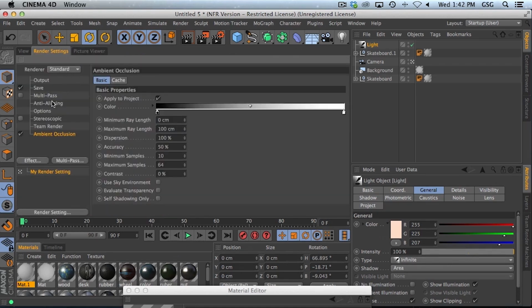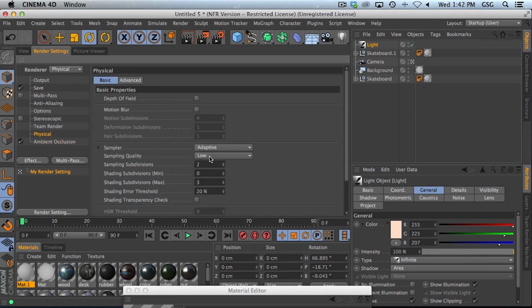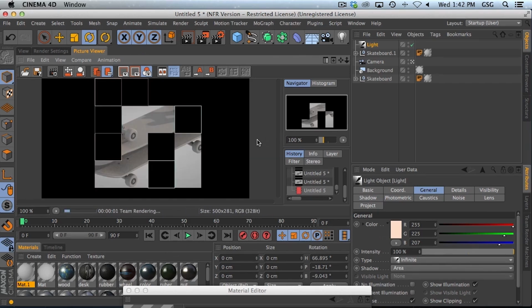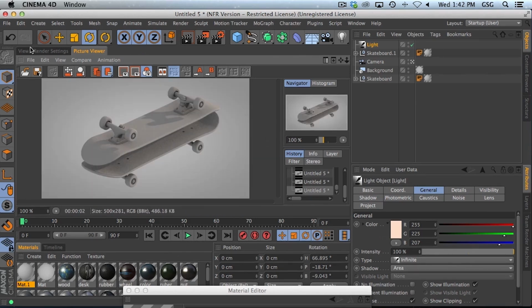What I would do from here is either turn up the anti-aliasing. I would turn up the ambient occlusion samples if you're using the standard render. Or if you have physical, I would go to physical and adjust here similar to how we did before. So let's just do a high res render there.